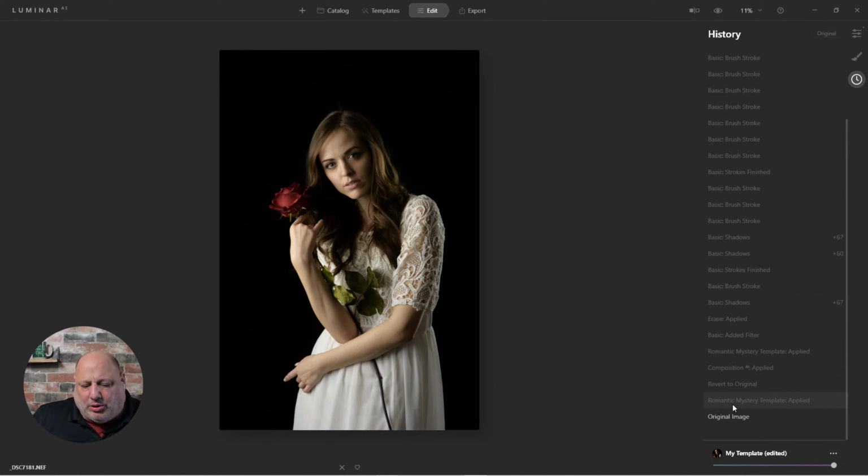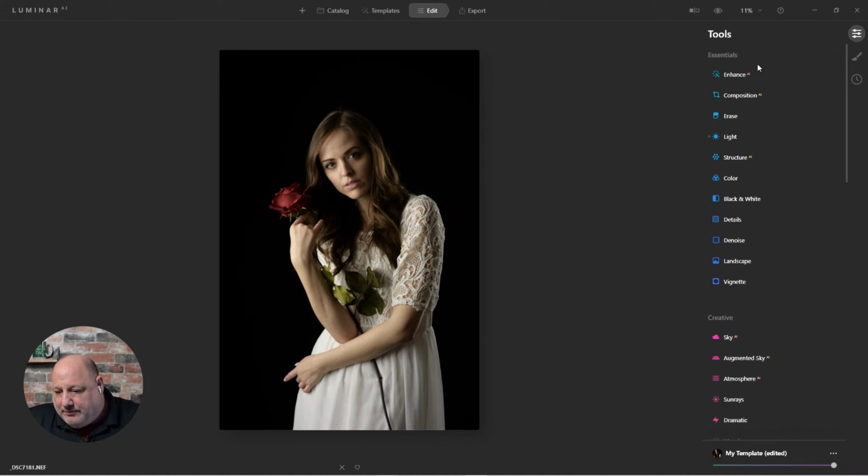What I love about Luminar, it doesn't matter the order you go in. I can either crop the image right now and begin my edits, or I can begin my edits and then crop the image. If this were Photoshop, here's where it's very important to understand this. We're working with non-destructive editing in Luminar. If this were Photoshop, and let's say I come in and I crop the image.